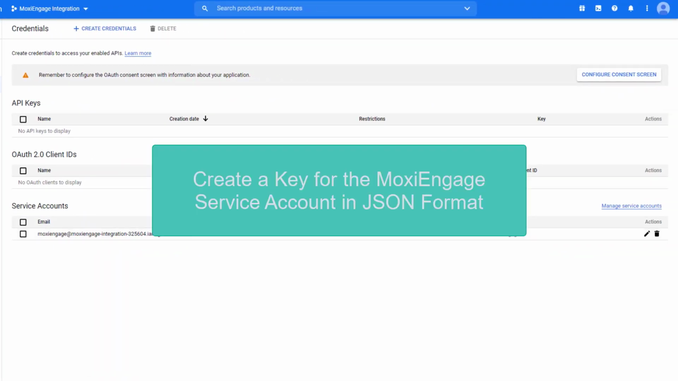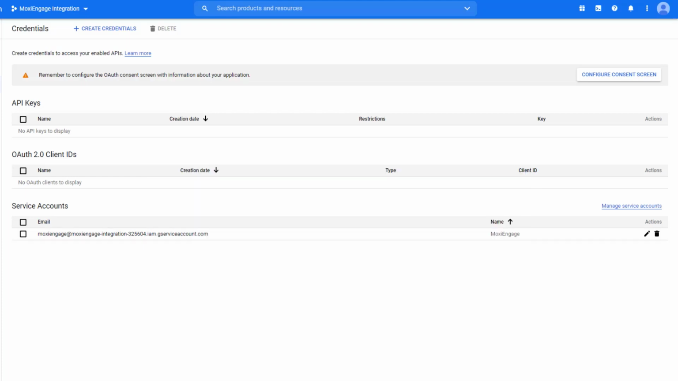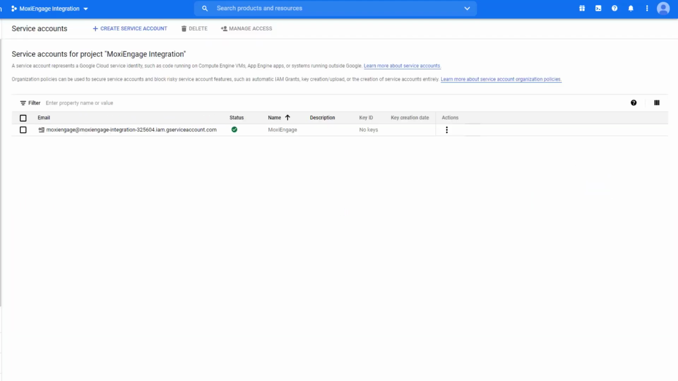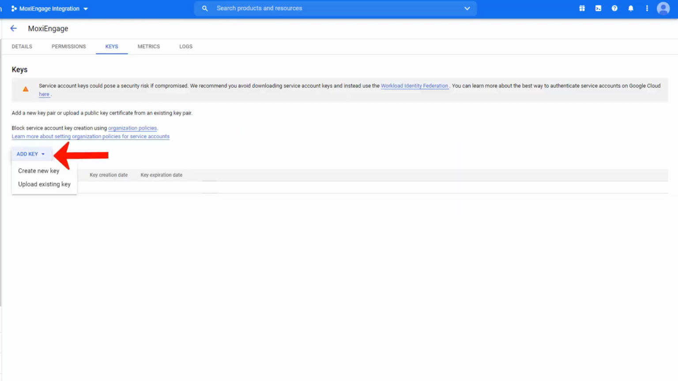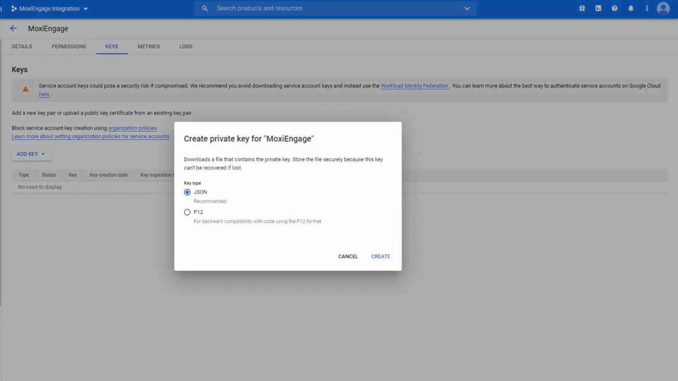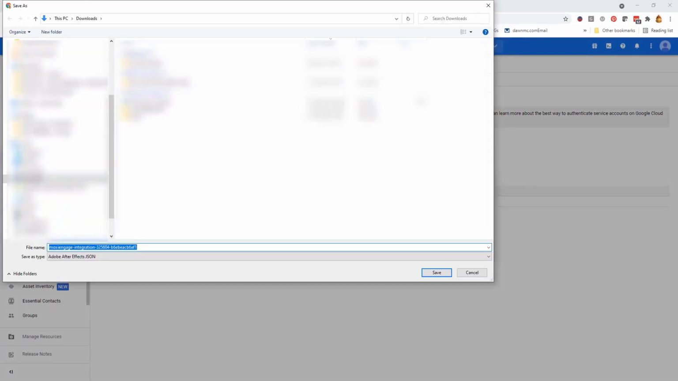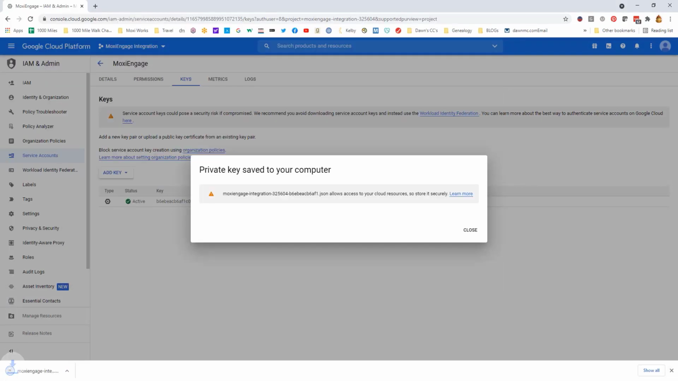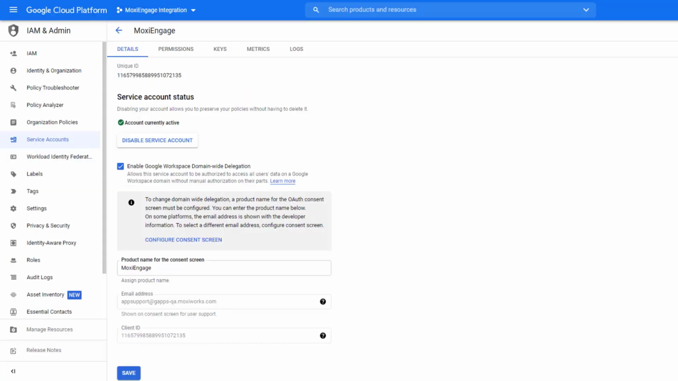Next, we'll create our key for our MoxiEngage service account in JSON format. Select Manage Service Accounts from the right-hand side. Then from the Actions menu, select Manage Keys. To add a key, choose Add Key from the drop-down menu, and then select Create New Key. Make sure you choose the key type of JSON, and then select Create. We can then save this to our local computer. And remember where you've saved this, as you'll need to provide this information to MoxiWorks.